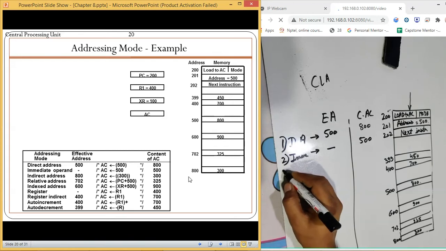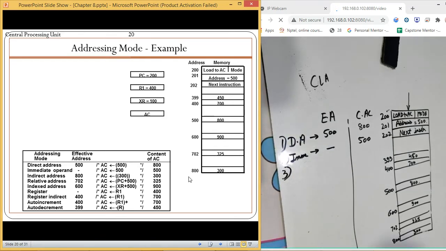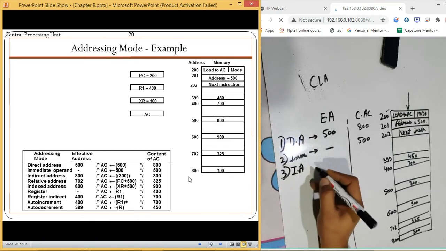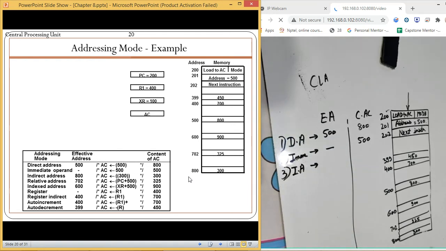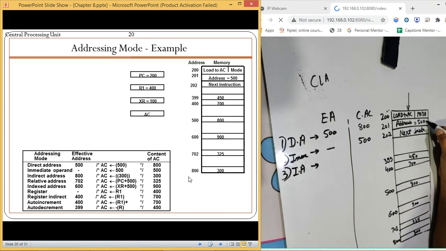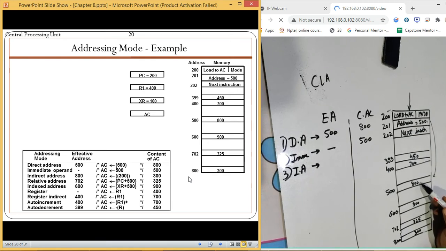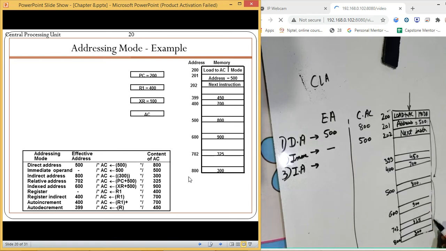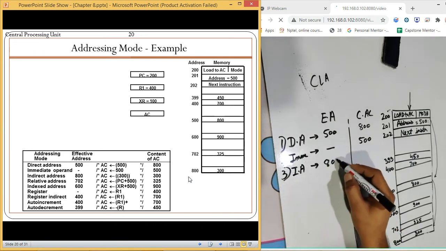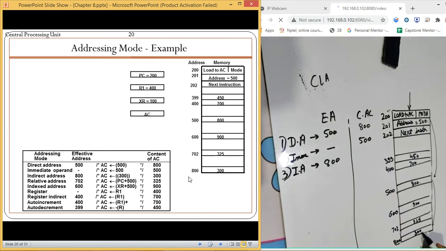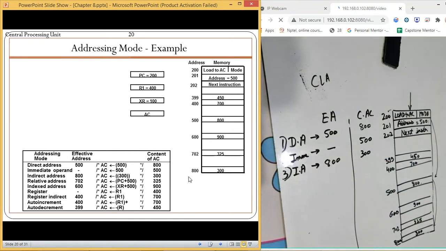This is the second. Now for the third one, if it is indirect address, so indirect address is same as we did in the first cases. So this is 500. I will shift to 500. We get the location of the actual operand. What is it? 800. So from here we will jump to 800. And what is now the effective address? 800. And what is the content? 300. So this was indirect address.